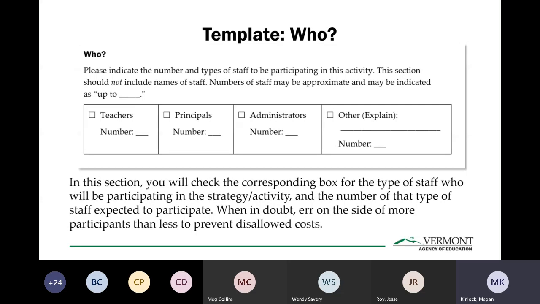So you're going to check the box next to the type of staff that's going to participate in the activity. So you might have more than one box checked. You might have both teachers, principals, and administrators coming. And then you're going to indicate the number of individuals in that particular staff type that are going to participate. As we've said before, you can always be approximate with this, and you can always indicate it as a number. If you're not entirely sure, err on the side of more participants than less to prevent disallowed costs.